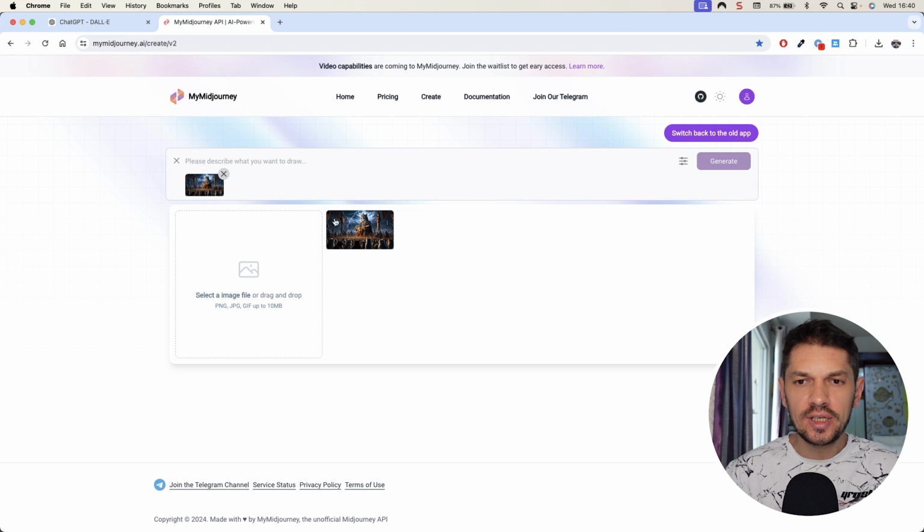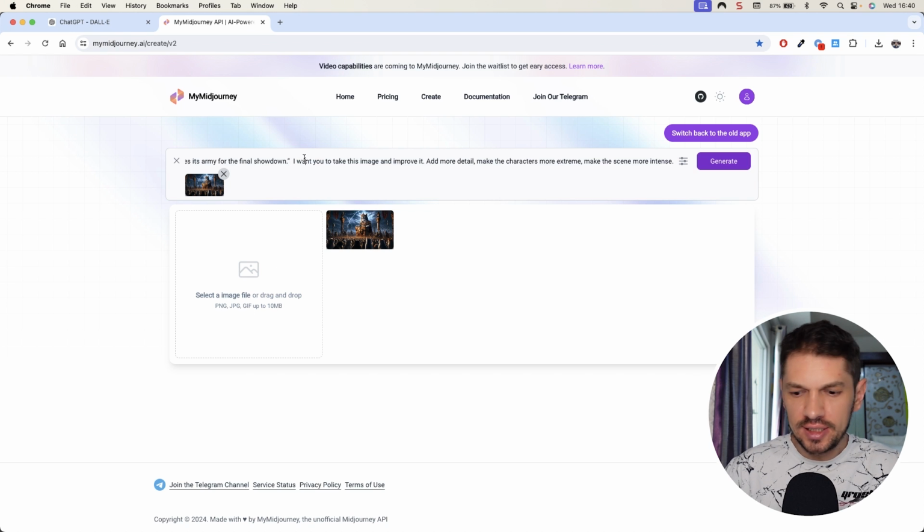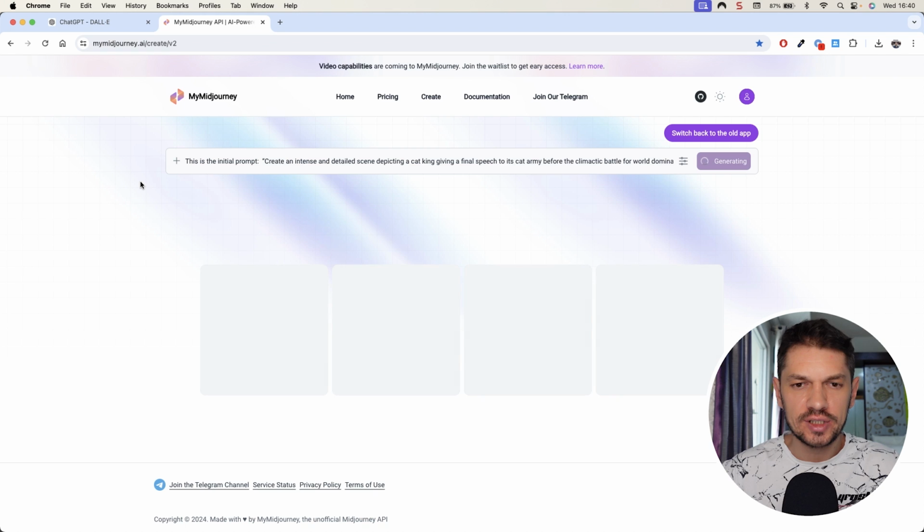The reason I didn't show you the entire process is because I needed to convert the downloaded image from DALL-E, which is WebP, to JPEG in order to be able to upload it here, because otherwise MidJourney bugs a little bit. All right, so this is the prompt that I'm going to give it. I'm just going to copy paste the initial prompt here, and then at the end I'm going to say I want you to take this image and improve it, add more detail, make the characters more extreme, make the scene more intense. Okay, so I'm going to hit generate and let's see what MidJourney gives us.